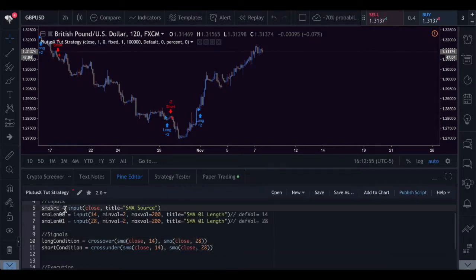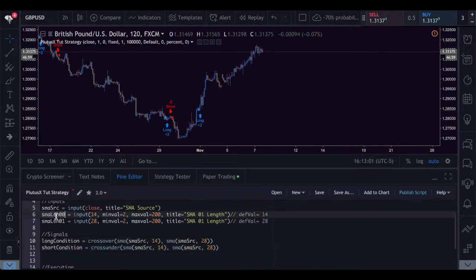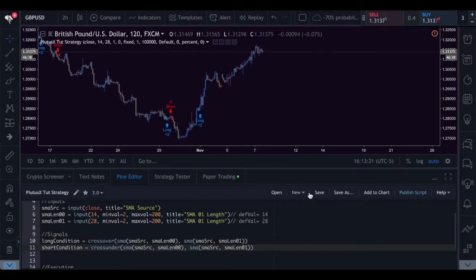So now that we have this, it's really straightforward. All we have to do is copy and paste the variables here. For SMA length 00, that's the 14 default, so we're going to add that where the 14 is at. SMA length 01, that's going to be the 28 default length, so we're going to put that where the 28 was at. Simple. So if we save it, nothing's going to change.